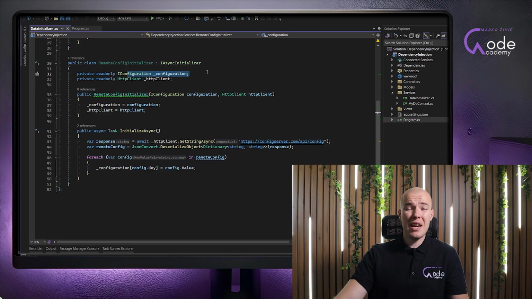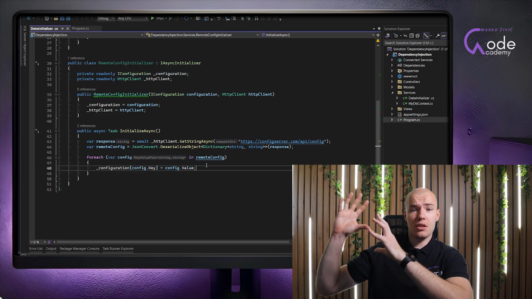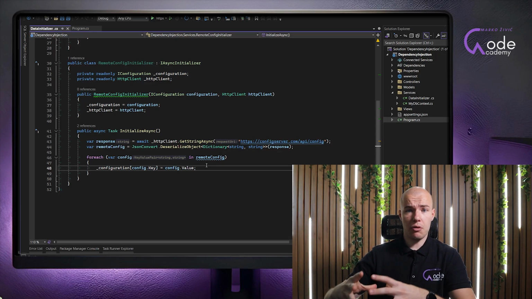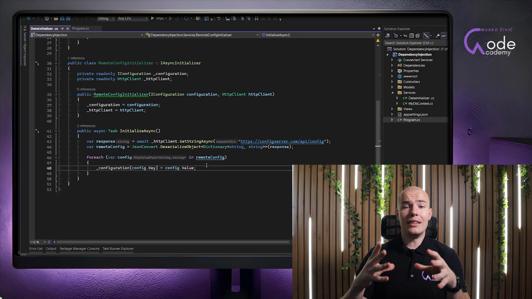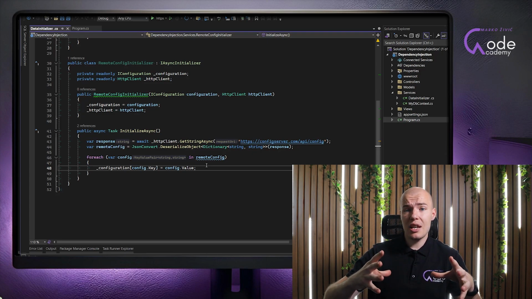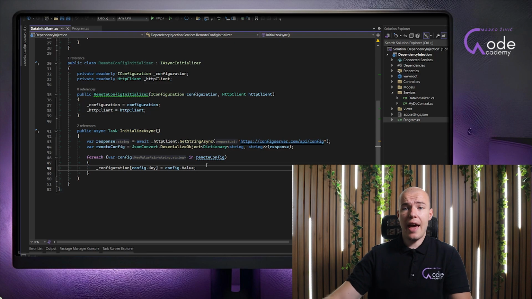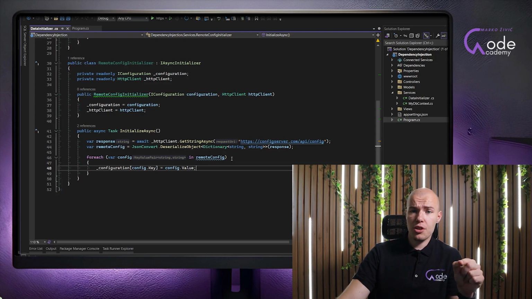So basically what this will do is reach out to this external server, receive the response from the server with the configurations we were expecting, and then use those to put them in our local app settings configuration file. And we want this to be executed before our application has started listening to requests.